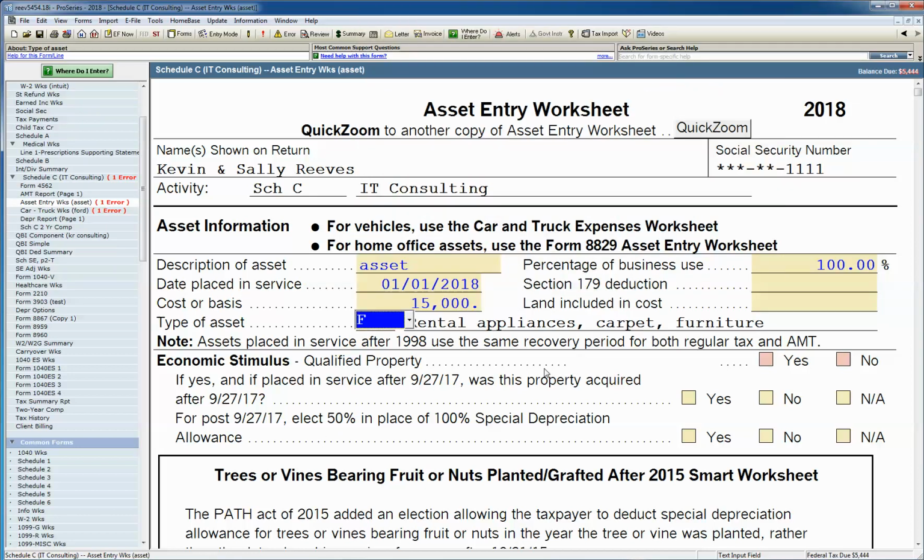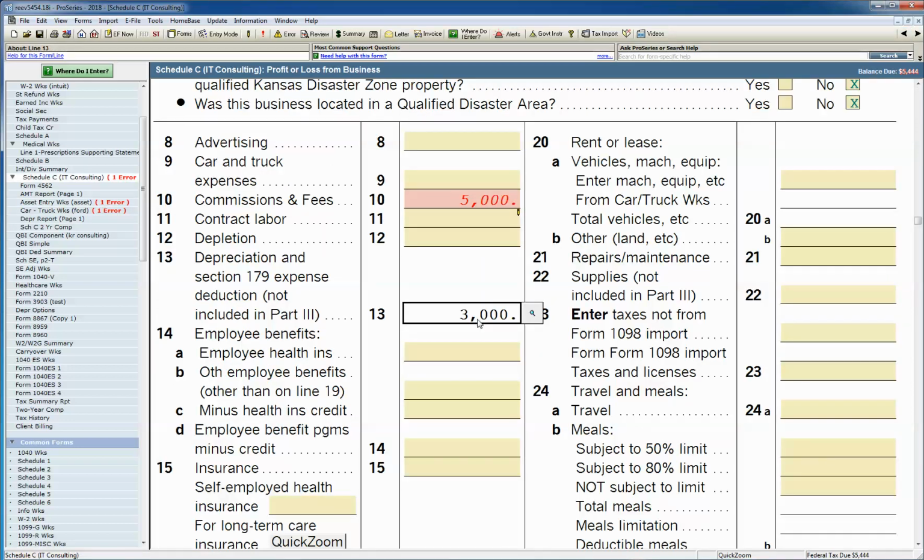So that's all I do to put that information in, right? And then when I go back to the form, you can see that I've got $3,000 flowing from the asset entry worksheet directly to line 13 of Schedule C. Now, one more feature I want to show you here. And again, the things that I'm showing you are available anywhere in the program. I just happen to be showing them to you on Schedule C. One of the biggest tools that clients love to use in ProSeries is what we call missing data.